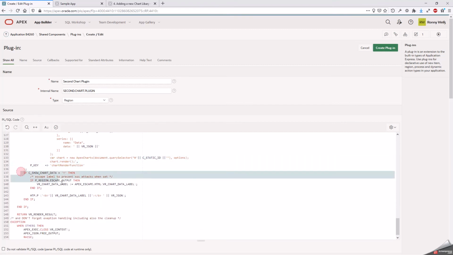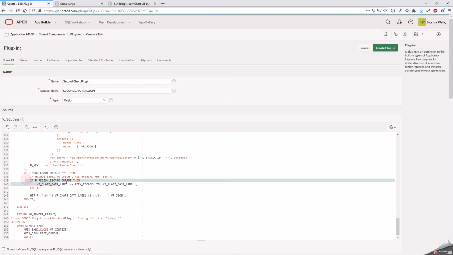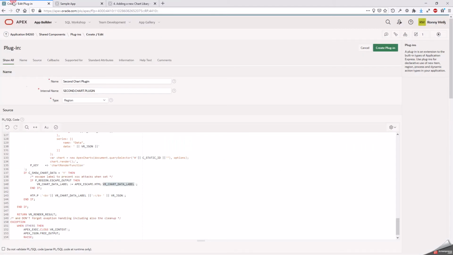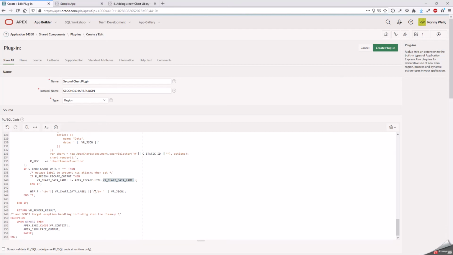After that, here comes the block to show the data, and you can see we use the escape output attribute. I will show you that some later when we have created the plugin. Here, when this is set, this label is escaped. When not, the label is printed directly as HTML.